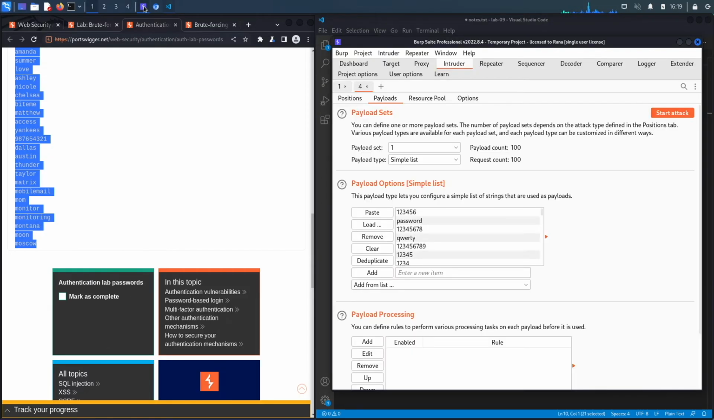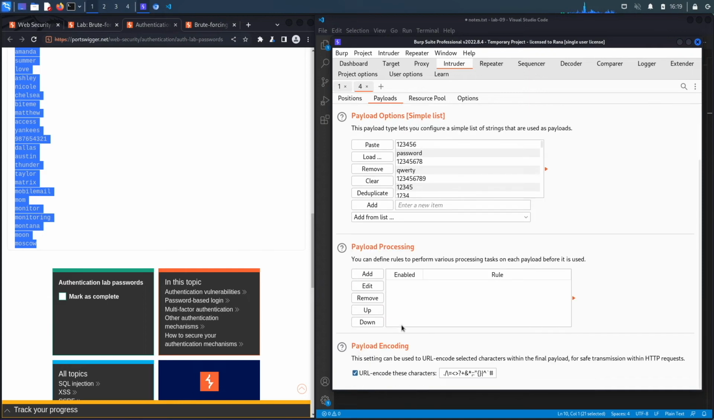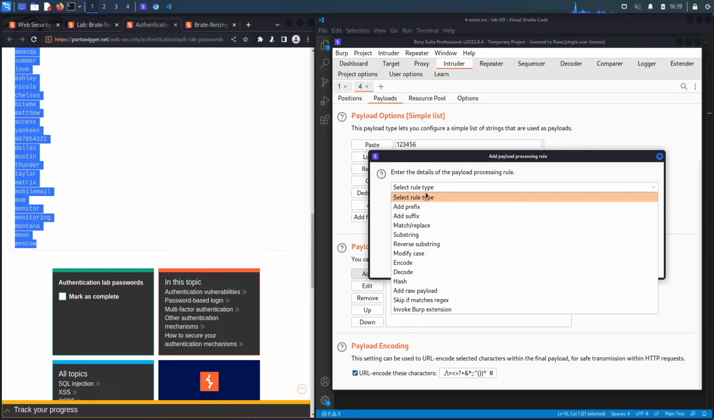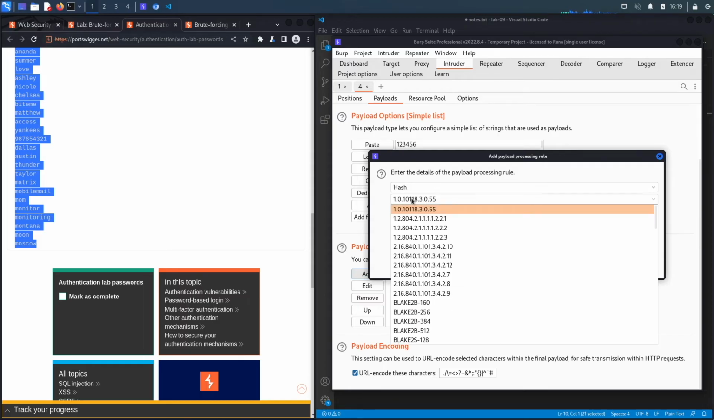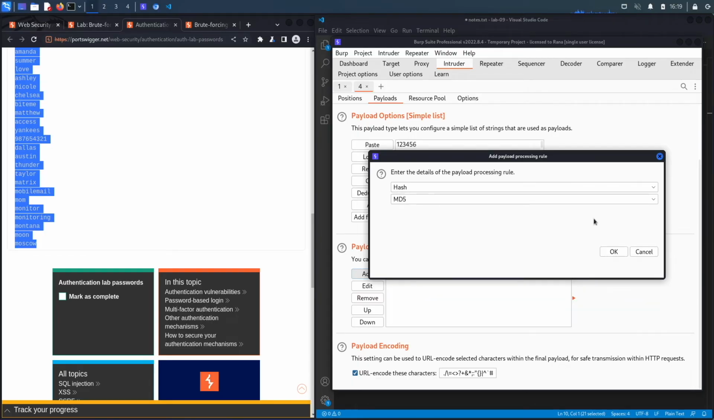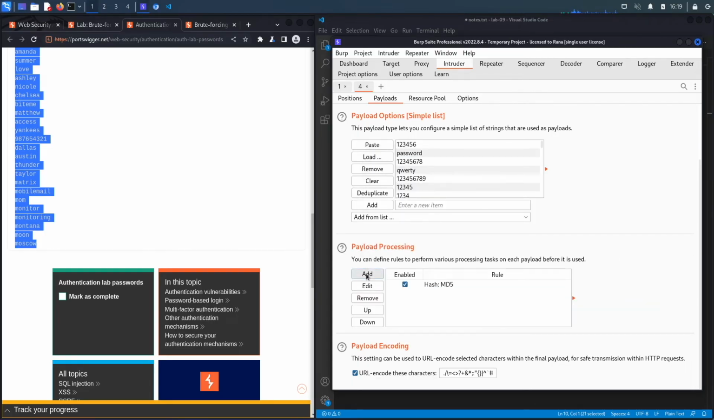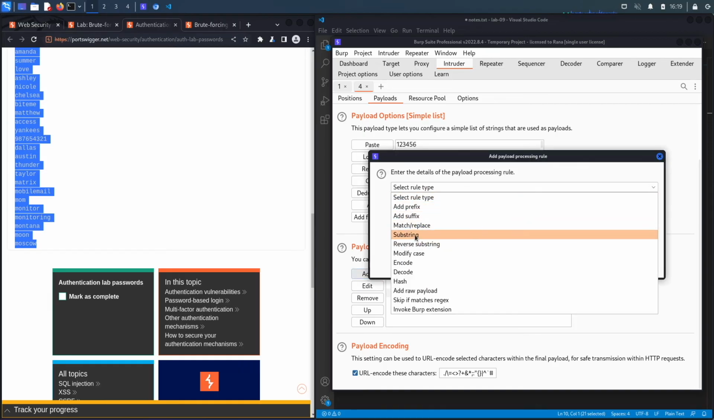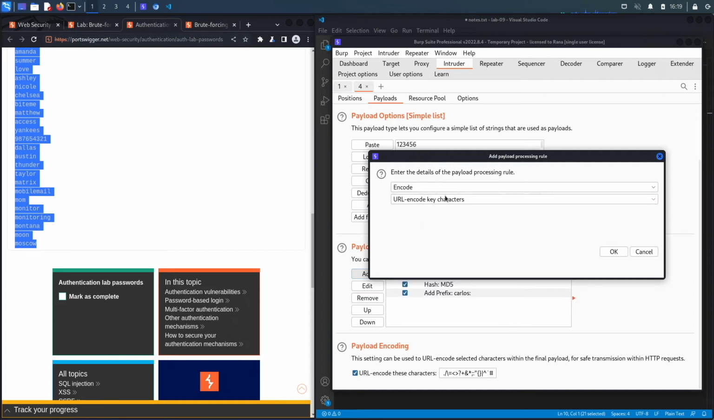And so we're going to make use of payload processing to perform this action. The first thing that we're going to do is MD5 hash the password. So hash, and then we're looking for MD5, click OK. And then we're going to add a prefix, which is carlos: that's the account we're trying to brute force. Click OK. And then we're going to base64 encode the entire string, so encode, and the encoding mechanism is base64.